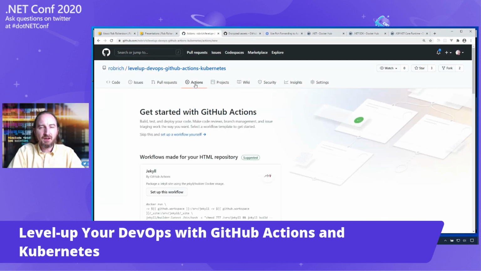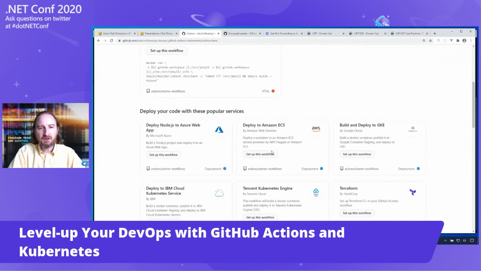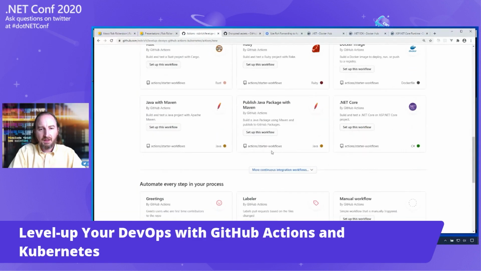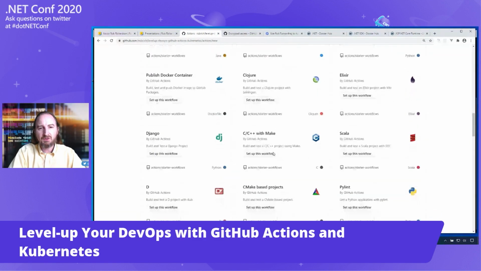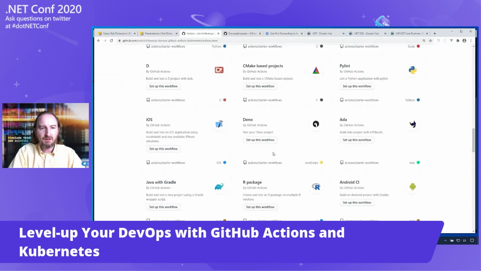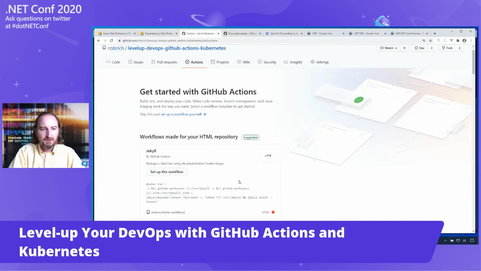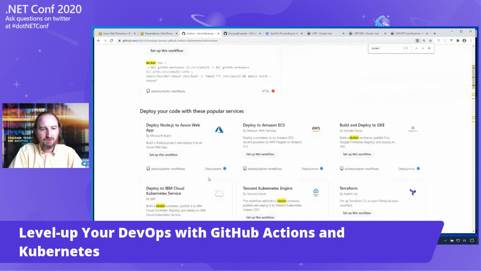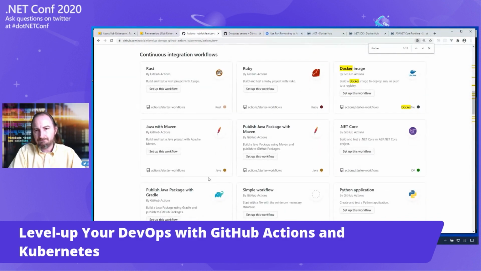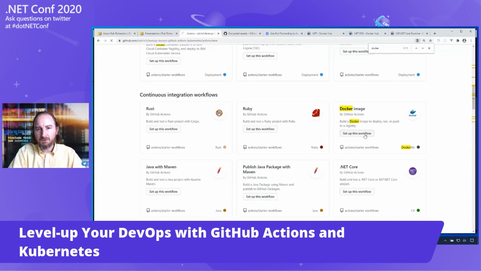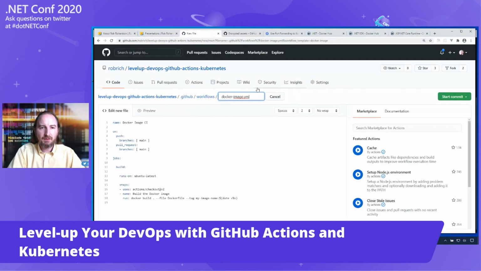As I come into GitHub Actions, I'm presented with various templates, various examples. And so I can come in here and I can pick from lots of things. If I'm using Deno or Pylint or CMake or D, I can come in here and look for lots of stuff. Now, it thinks I have a Jekyll site. That's interesting. Let's look for Docker. Here we go. Let's set up this workflow. Now, ultimately, it's going to create this Docker one. Let's call it Docker and Kubernetes.